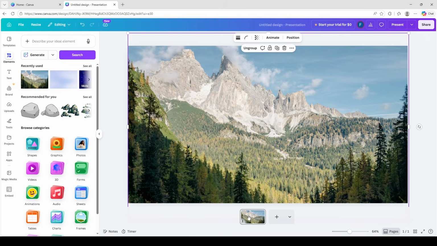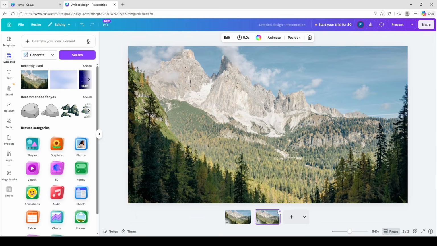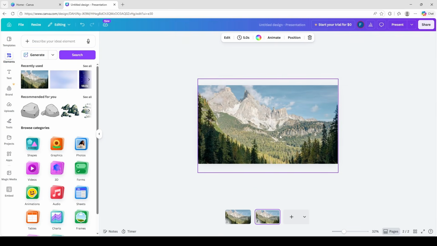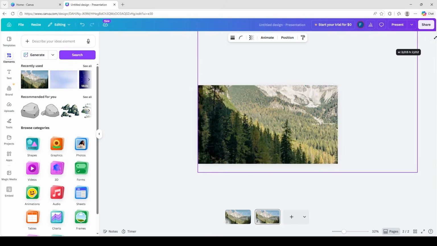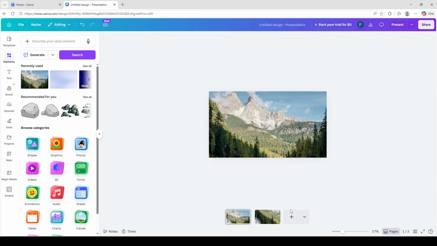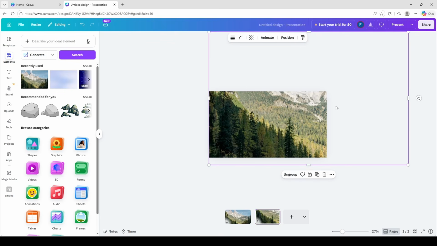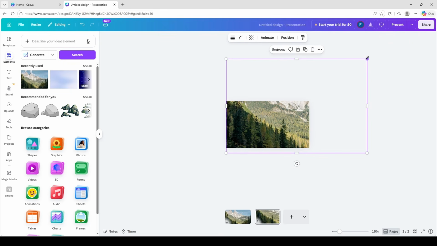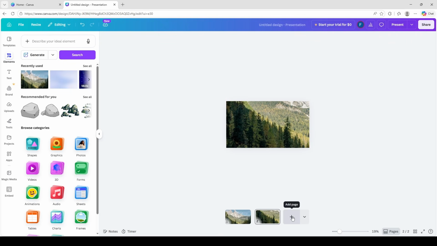Duplicate the entire page. On the new page, zoom into a specific area of the image by enlarging the group or repositioning it to shift focus to a different part of the image. Duplicate the page again and pan to another area or adjust the zoom level to create a third movement point.